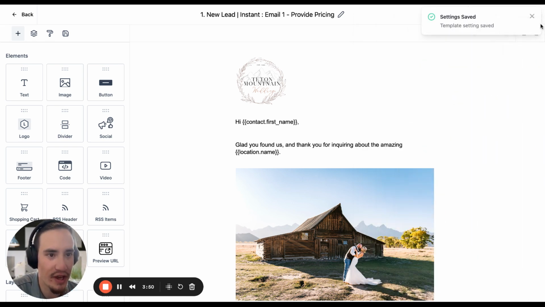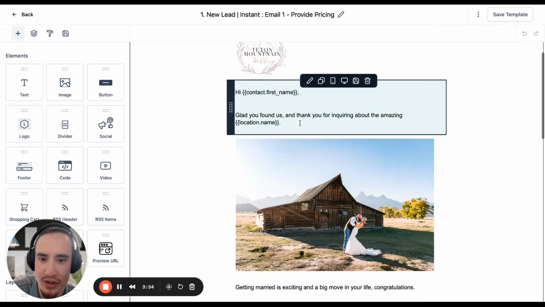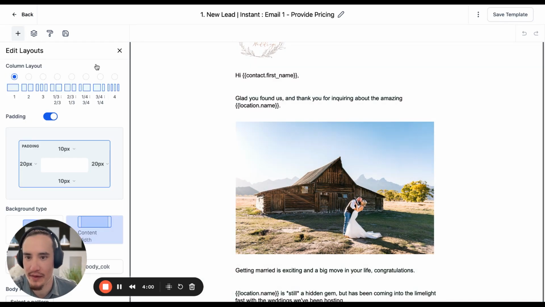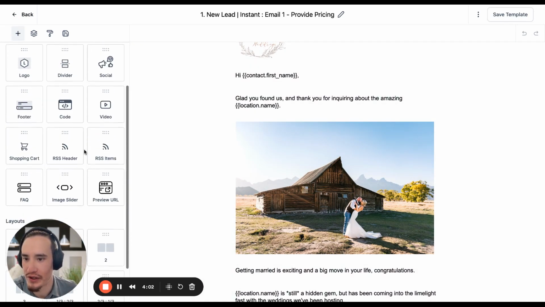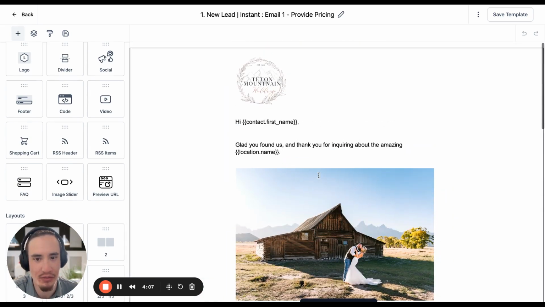You can go ahead and save that if you wanted to edit the email subject or anything. And then we have all these elements in the upper left-hand side. You can go into the plus sign, and that will give you all of the different elements that you can use to customize and design these email templates.